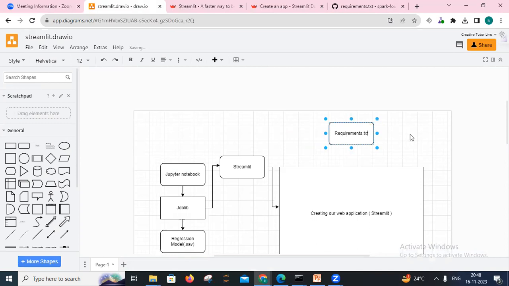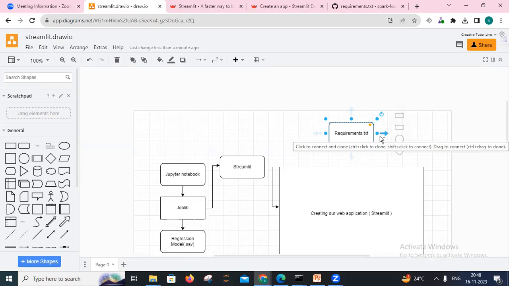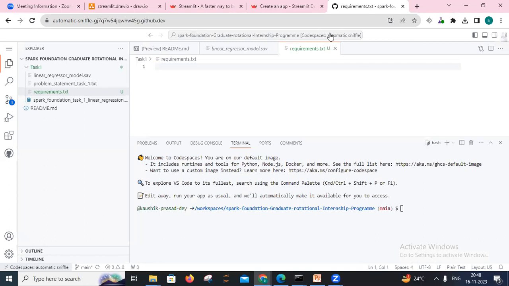Requirements.txt. What does this file do? This is one file where you mention your dependencies. Whatever is required, you add it in your requirements.txt file. Finally, I will read whatever is inside the requirements.txt and connect it with pip install. So let's go and see how it will work.